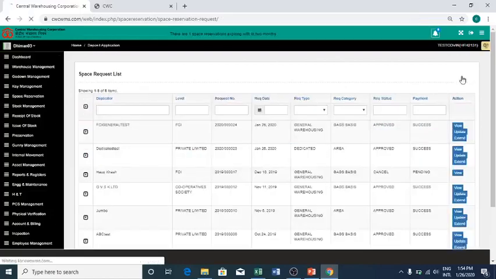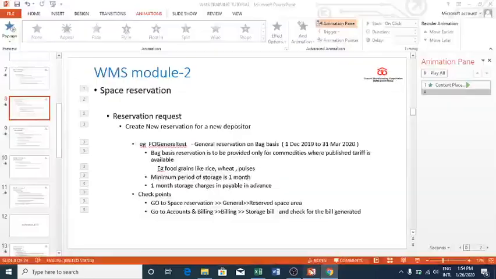We have already seen how to check the bill and whether the reservation is completely done. So this completes the process of creating a new reservation for a new depositor in an FCI mode on a bag basis.